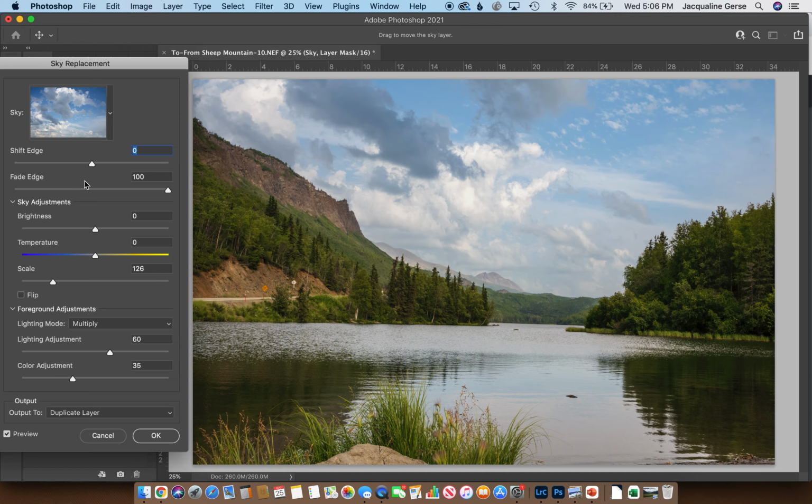So if I do a significant pull on this, I'm going to go all the way to minus 100, you'll see that the clouds that I had in there originally just go away. Well, what it is, it's like a mask that they put on there, the shape of this landscape. And it pulls upward. So when I'm at minus 100, it's pulled all the way up here. So it's masking out. It's hiding the new sky for that distance.